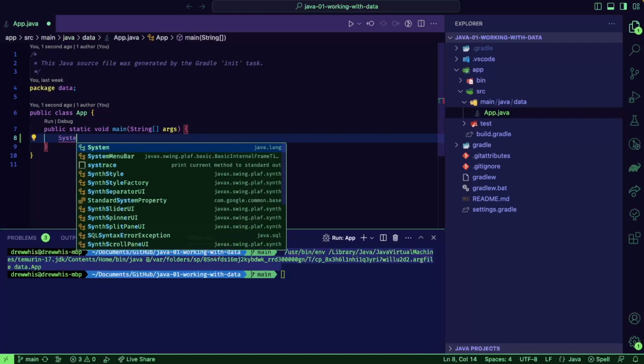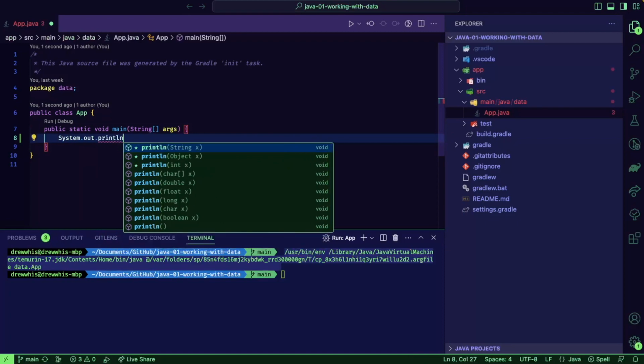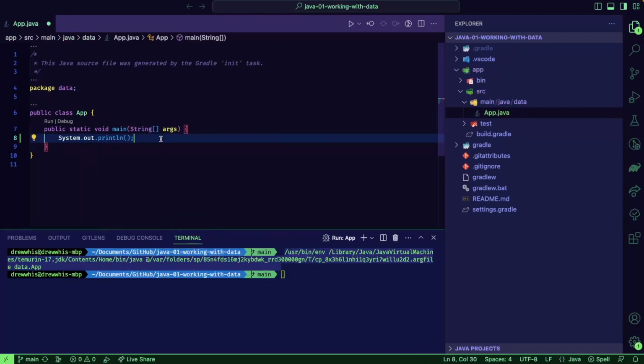And I'm going to type it out. It's system.out.println open parenthesis, close parenthesis, semicolon. This little chunk of text is the standard way to print something in Java. And when we say print, we mean make it readable to the person running the program.